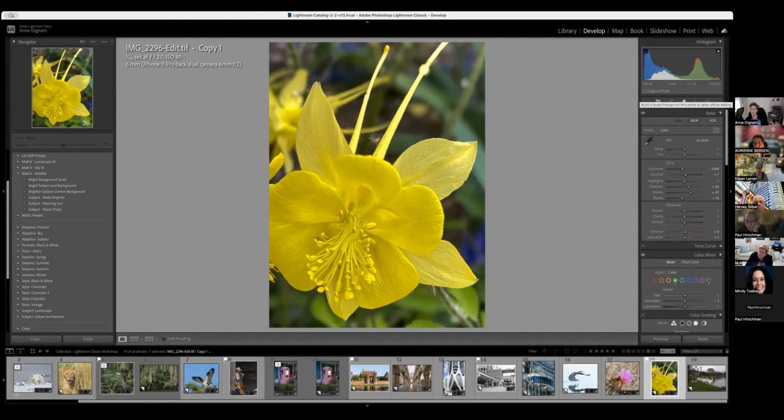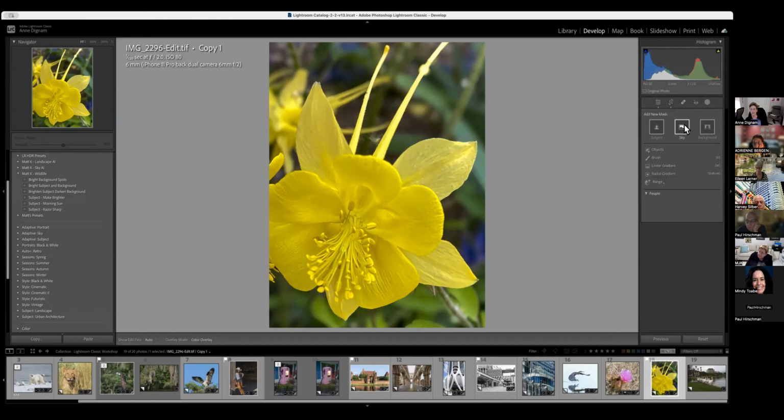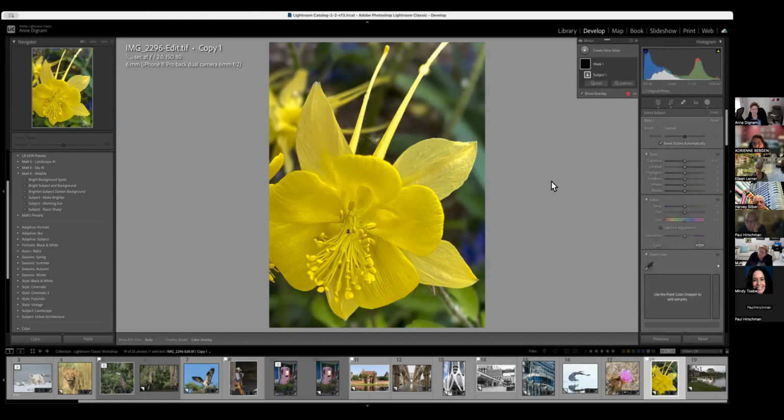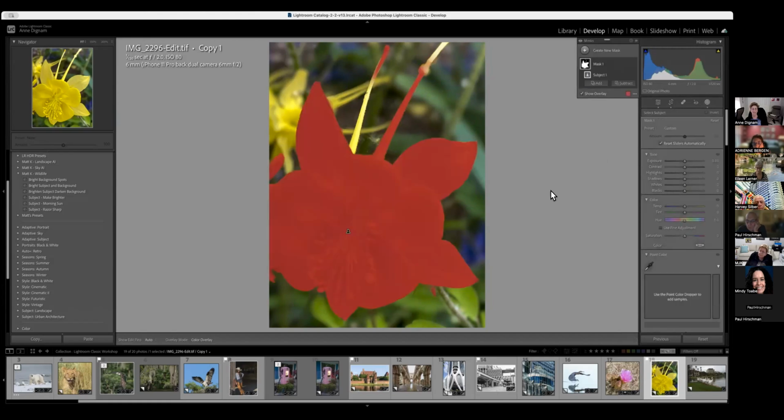What I would do is I'd come up here to the circle and I'd say, pick the subject. And it gave me what I want, but it didn't give me this. So now I want to add to that. If you want to add, you simply go up here and you hit add. You're adding to the selection. So you're going to add. And how are you going to add?